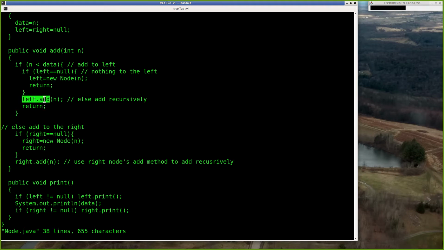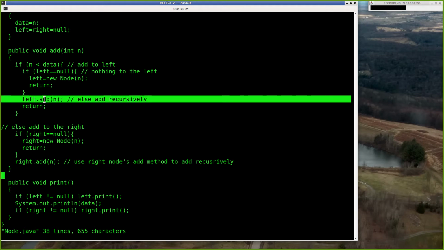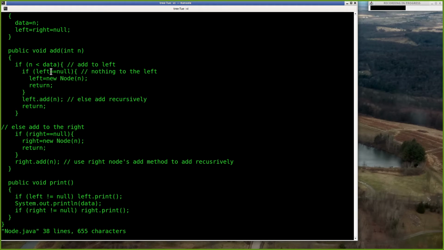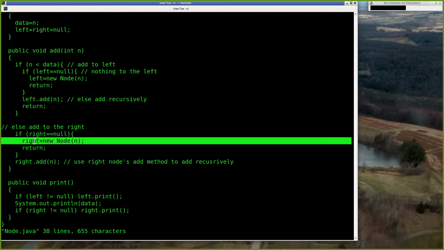And then once more, there's the edge case, which is, what if there is no left child? Well, we can't call the left child's add method if the left child is null. So if there's no left child, we don't need to recurse. We just create a new node and we say, this is your left child. If we want to add to the right and there's currently nothing on the right, we simply create a new node and we say, okay, this is your right child. And we're done.